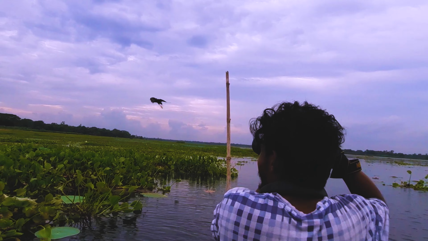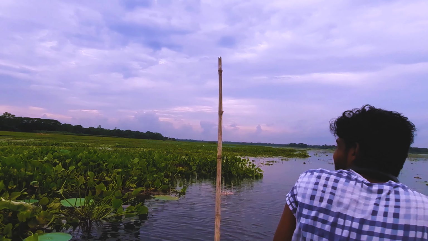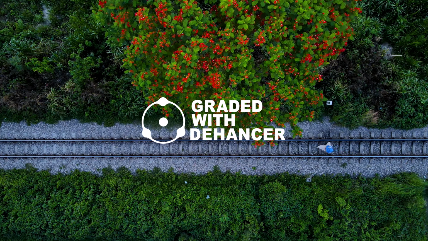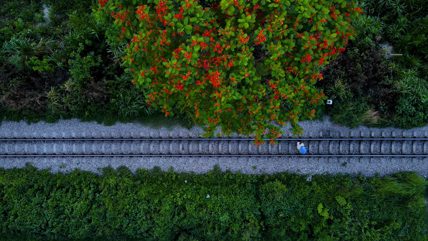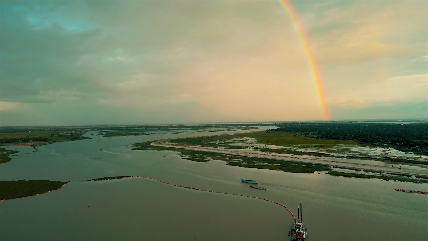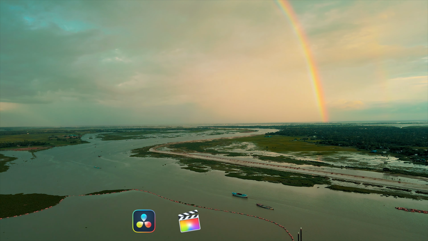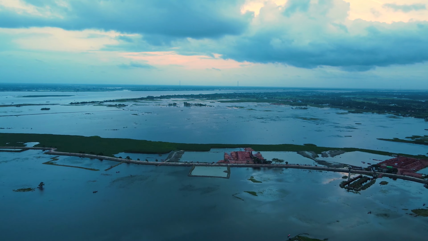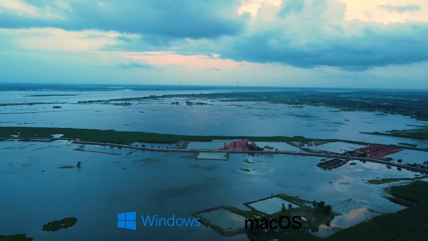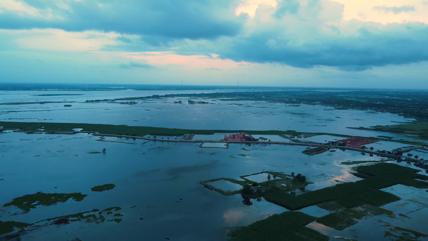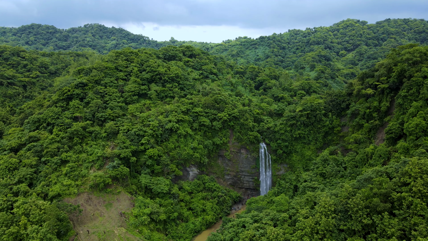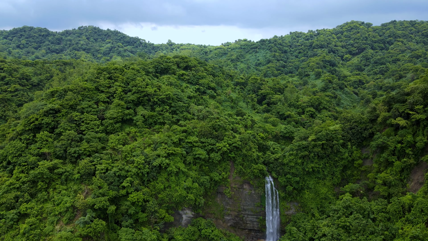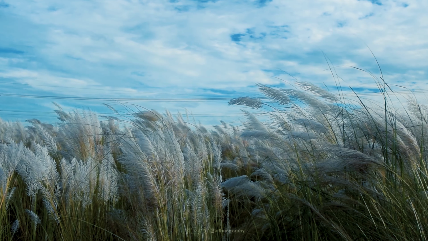Today, I'm telling you a magical color grade technique. Yes, it's all about Dehancer. Dehancer is a third-party color grade and film effect plugin. You can use it in DaVinci Resolve, Final Cut, Premiere Pro, and After Effects also. It's available on both Windows and macOS. This film emulation is totally easy and user-friendly. This is my honest review. I think Dehancer is the best plugin on the market for all kinds of filmmakers.